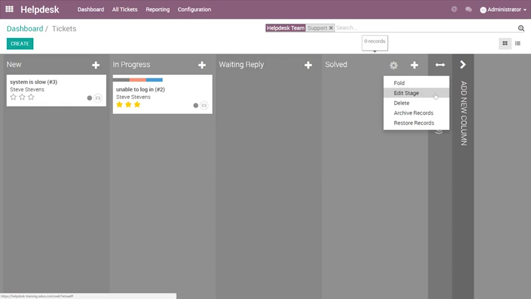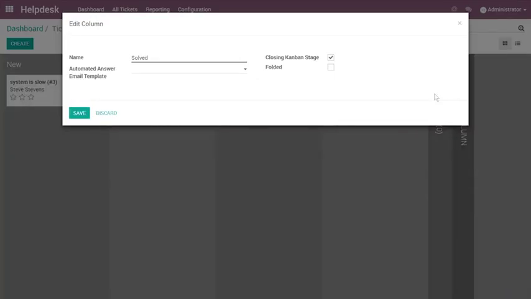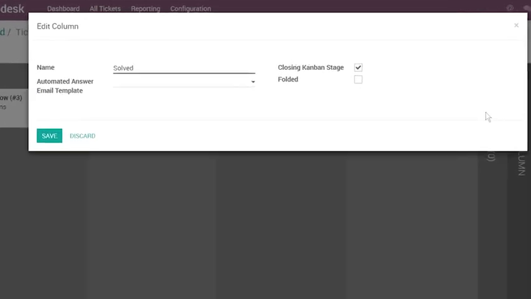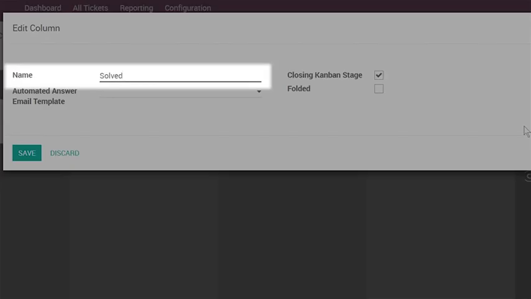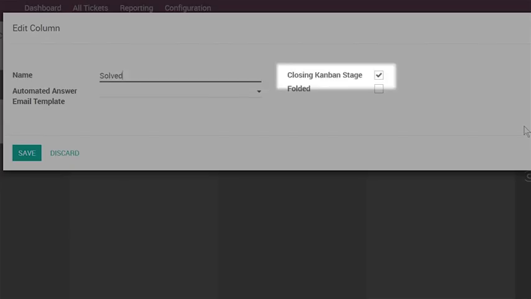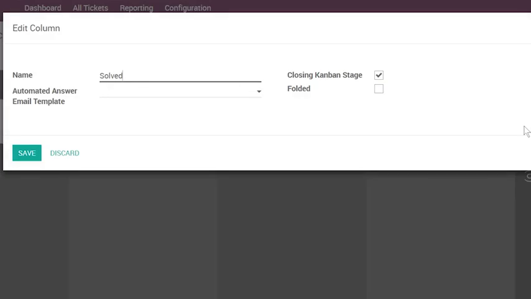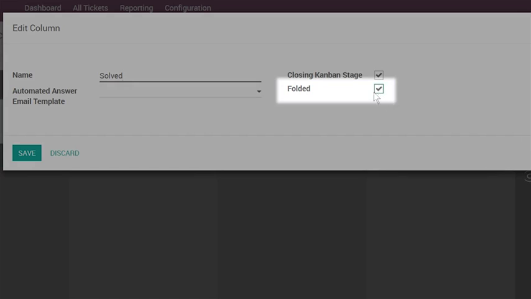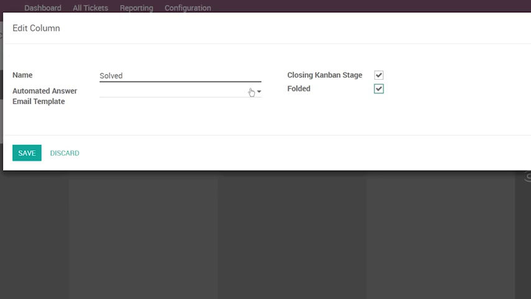Since we don't actually need to change any of the settings in the stage we just created, let's take a look at the settings for the Solved stage. Here we can change the name of the stage, as well as decide whether it is a closing stage. That is, whether moving a ticket to this stage closes it. In the default team Support, both the Solved and Canceled stages are closing stages. Here we can choose whether this stage is folded by default in the Kanban view. I'll go ahead and check this box now.